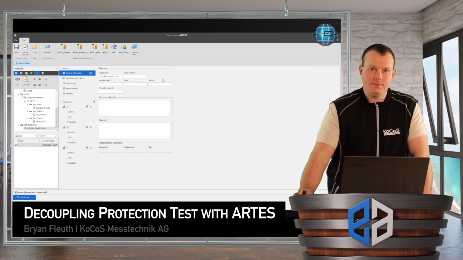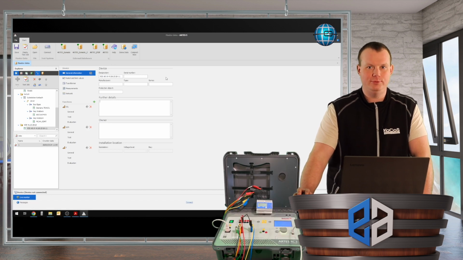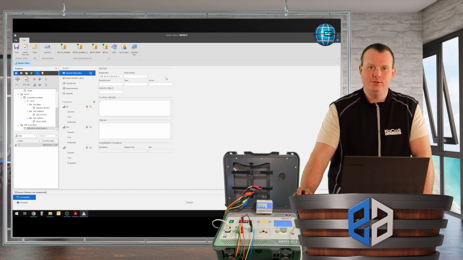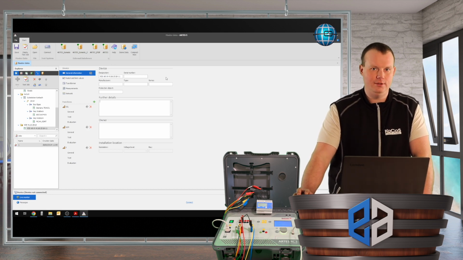Hello everyone. With the increasing expansion of renewable energy generation, the need for the corresponding protection relay tests to be carried out is also increasing. In the past, these tests were often carried out by service companies. However, these companies cannot cover the increasing demand, so another solution had to be found.